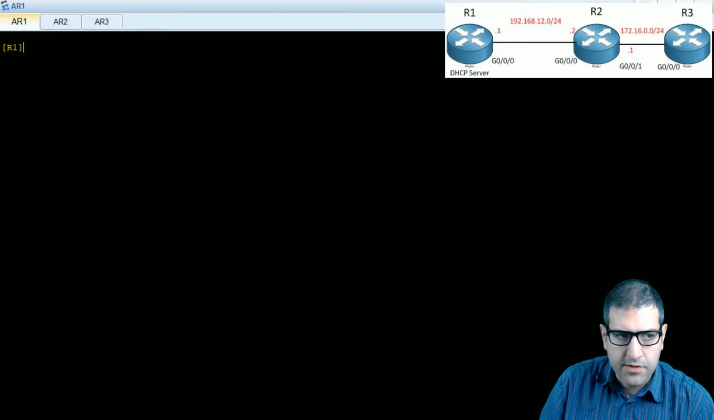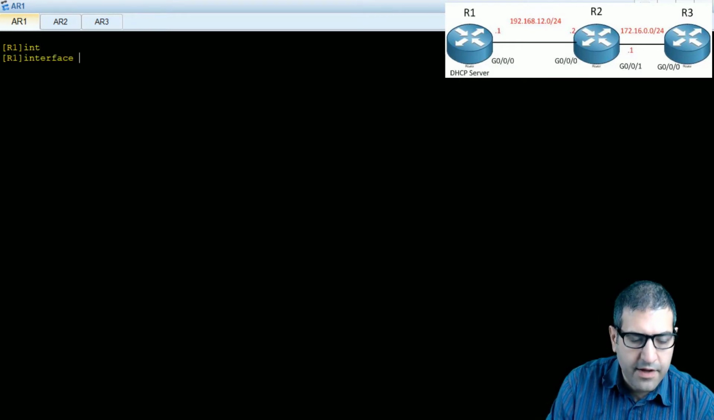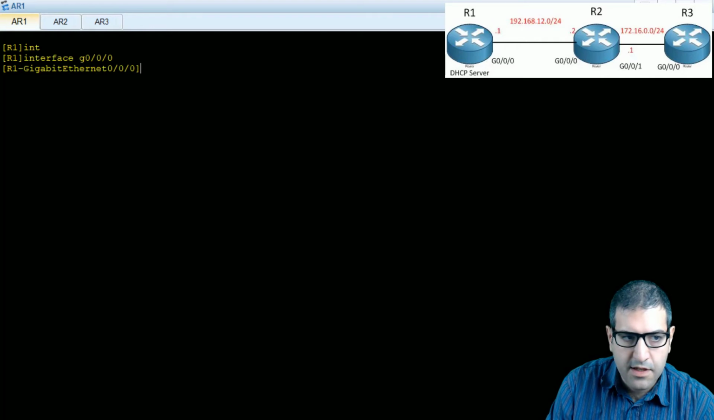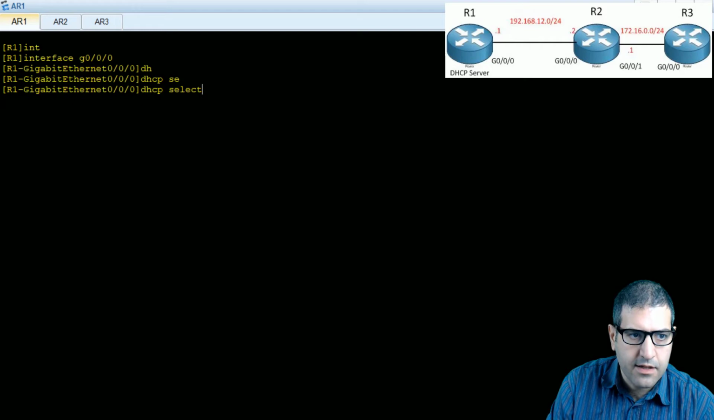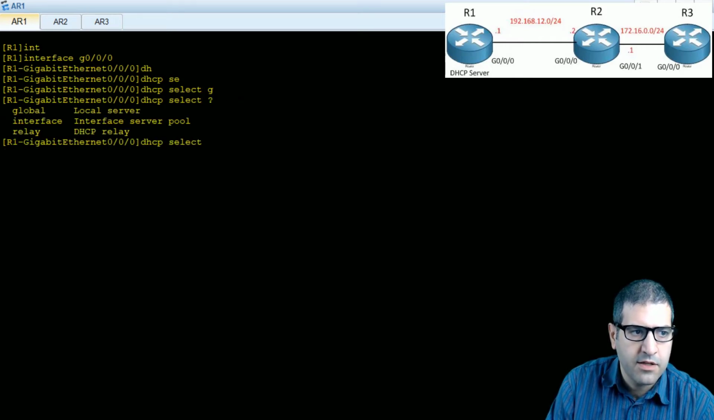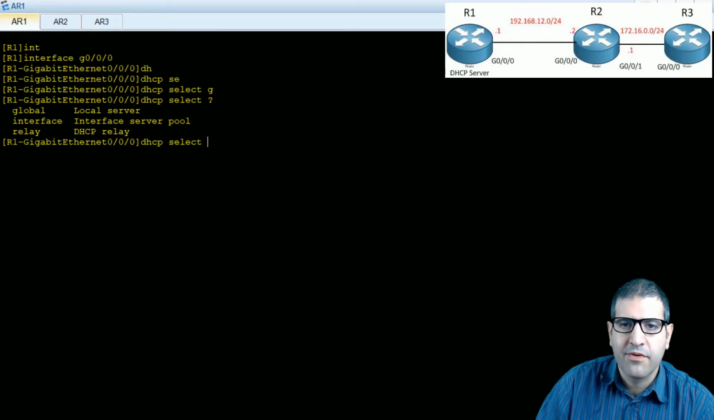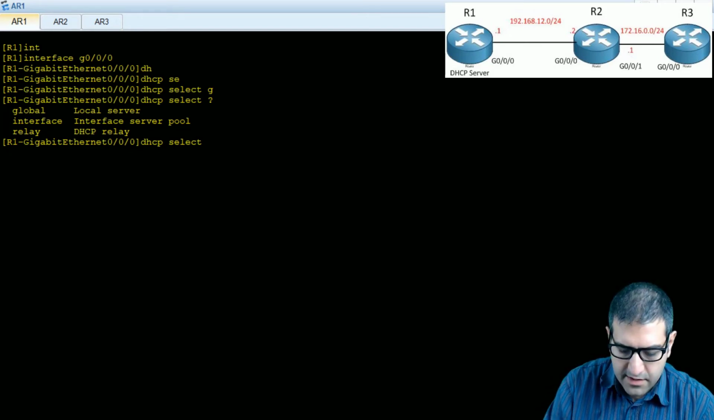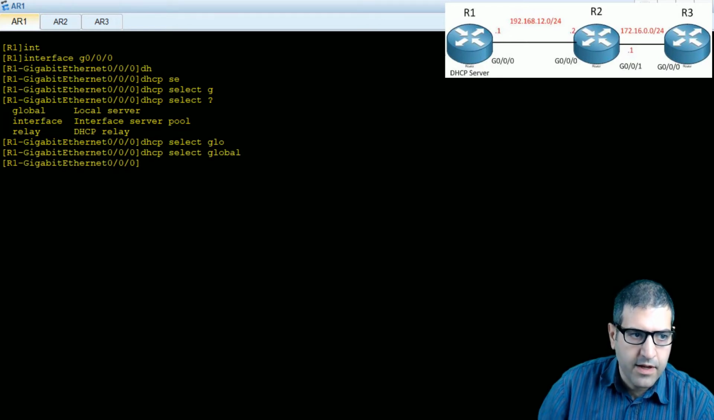We go to router 1, and then I have to go to the interface gigabit 0/0/0, which is connected to router 2, and then here I have to say DHCP select and global. Remember when you said here DHCP select? We have global, interface, and relay. Interface if it's going to provide IP address to the same inside network where the DHCP clients are. But in our case, they are not in the same network, they are on another network. There's a router in between. Then in this case, we have to say global. Okay. Then I have finished the configuration on router 1.